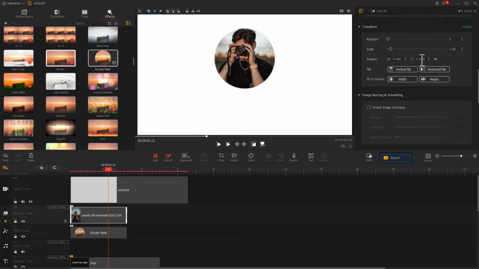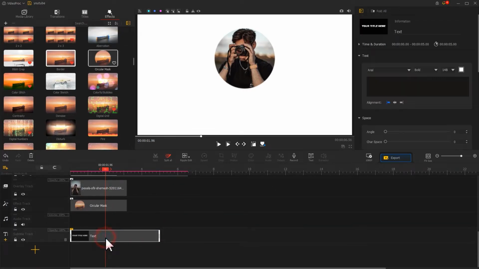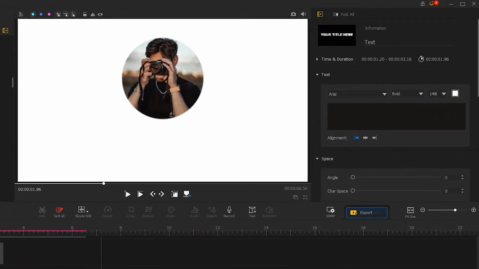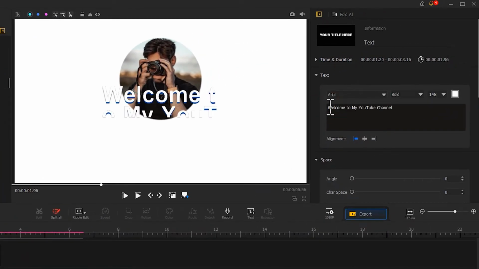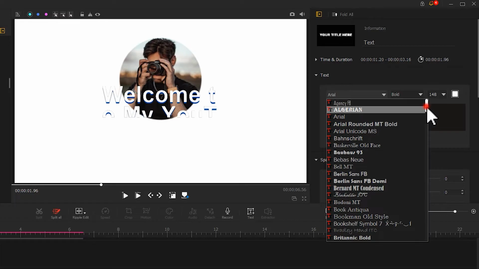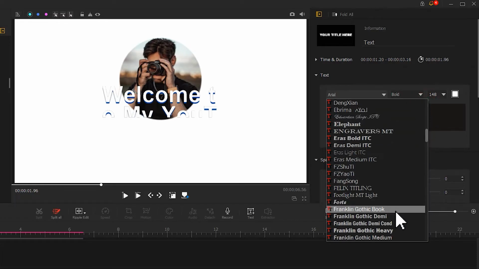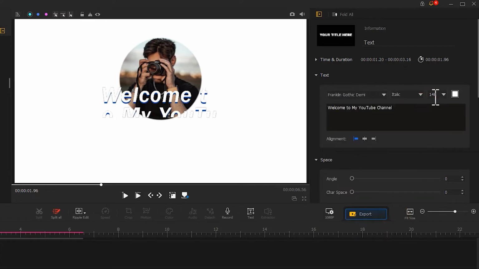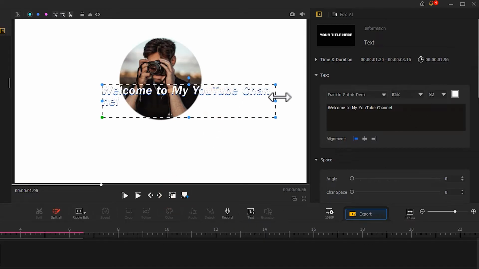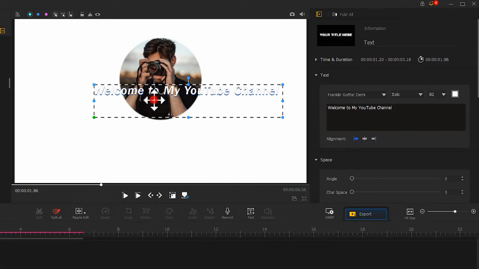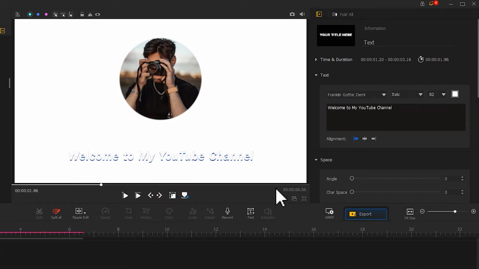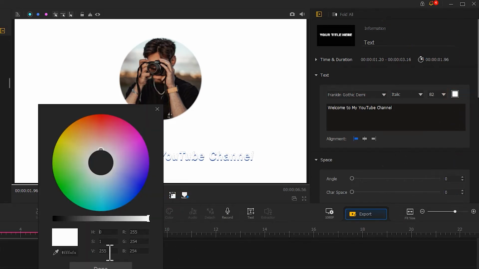And that's it. Then select the text, adjust the duration, and edit the content in the inspector. Choose the desired font style. Adjust the text size and position in the frame. Click the color box to change the text color.